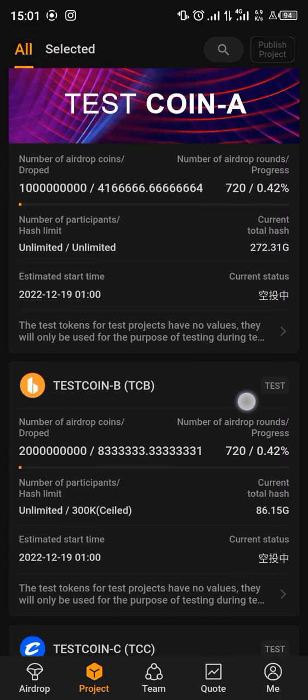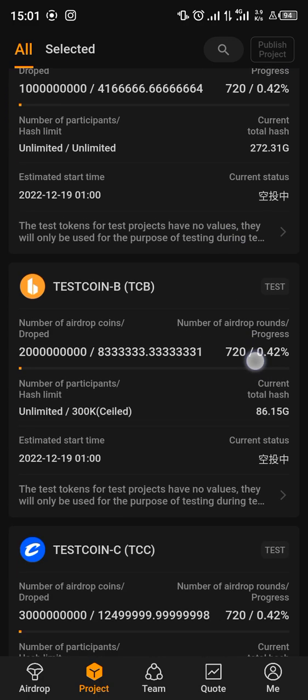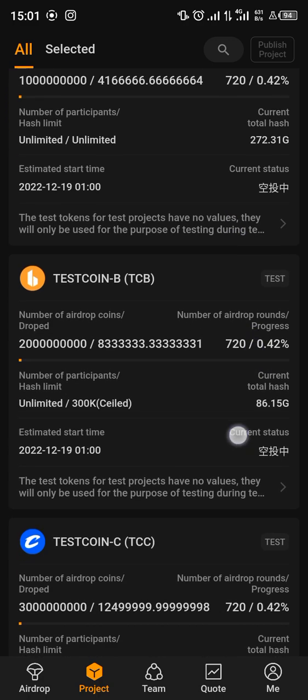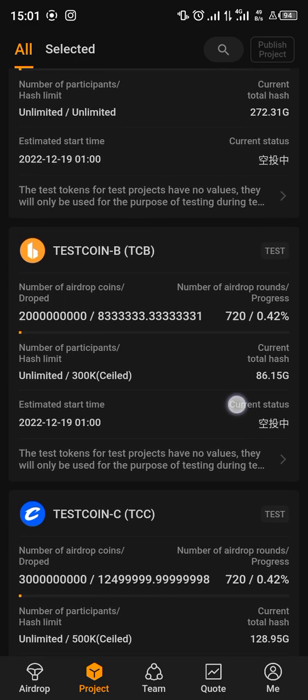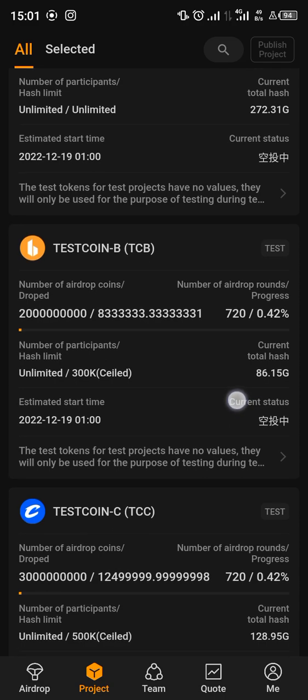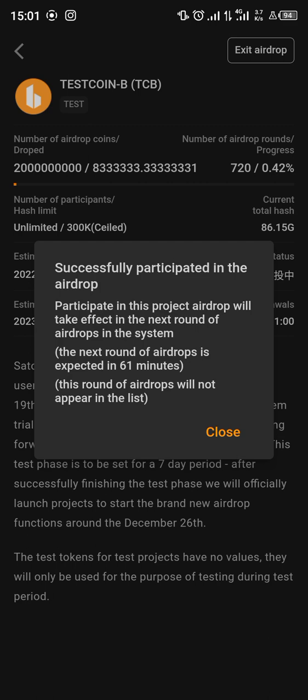Click on all. Now you will see I've already joined testcoin A. Now this is testcoin 2, testcoin B, and testcoin C. They said number of airdrop coins, number dropped. So I'm going to click on it and I'll click on participate in airdrop. You successfully participated in airdrop. Participating in this project's airdrop will take effect in the next round of airdrops in the system. The next round of airdrop is expected in 61 minutes. This round of airdrop will not appear in the list.